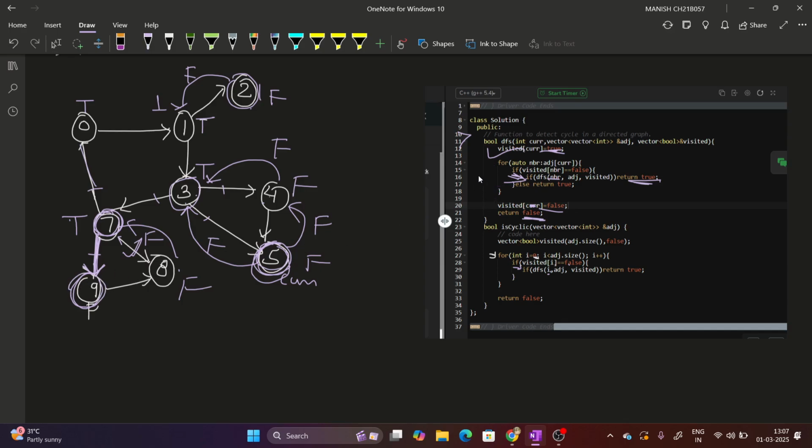Now I'm at 9. I'm checking its neighbor, that is 9. 9 is false, so I will be able to do a recursive call. I'm at 9. First thing I will do, I will set it as true. So true. Now check its neighbor. So 9 has a neighbor, that is 8. So I will do a recursive call if it is false. So it is false. So I will be able to do a recursive call at 8.